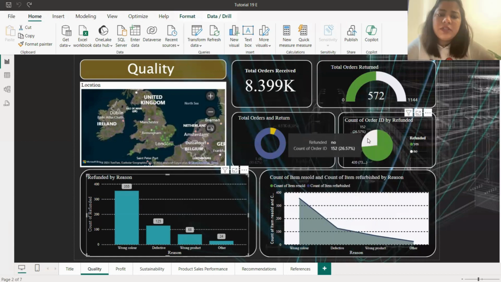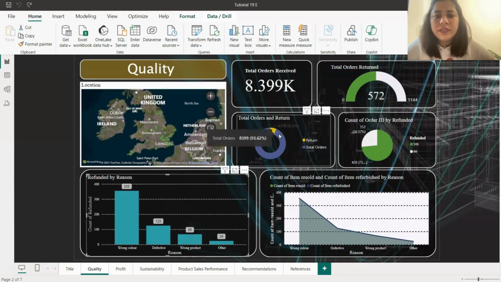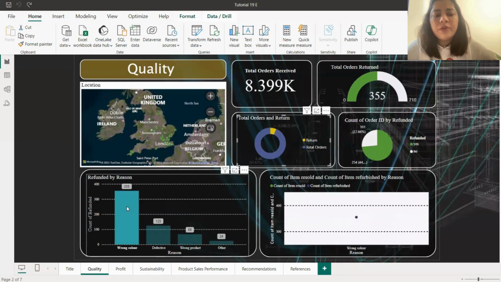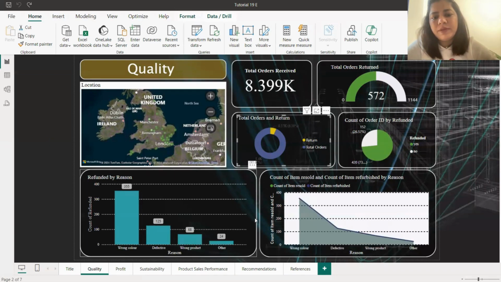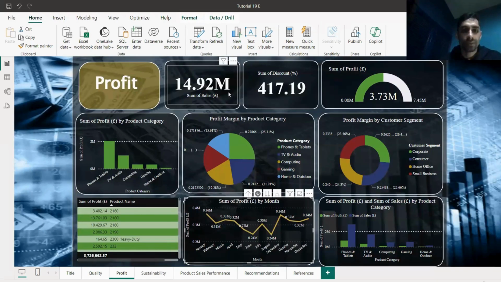If I check this purple circle, the total orders and returns, and click on wrong color, we can see the ratio. The ratio is 0.36 for wrong color orders. This KPI will be continued by my other group member, so I will hand it over to him. Let's start with the profit.